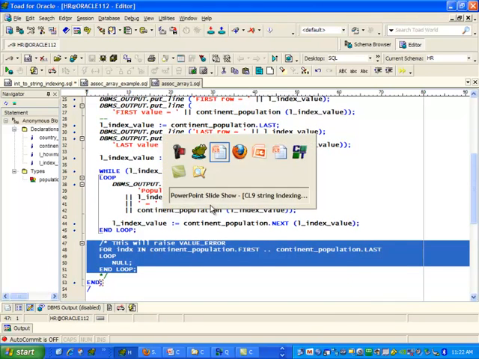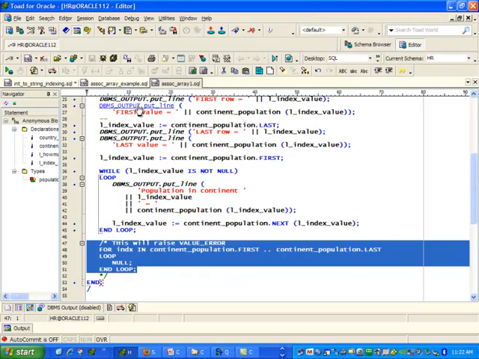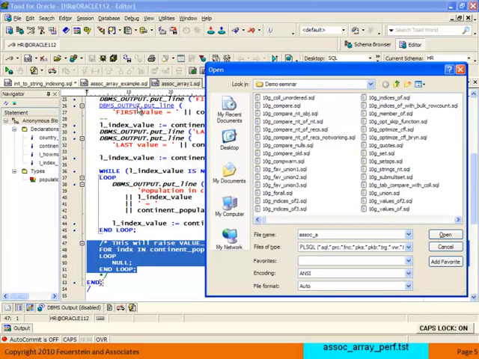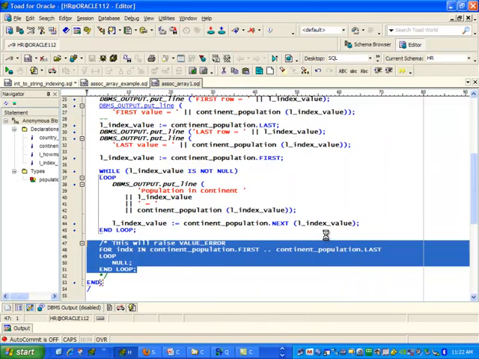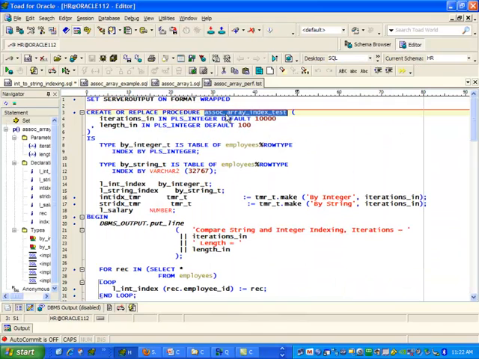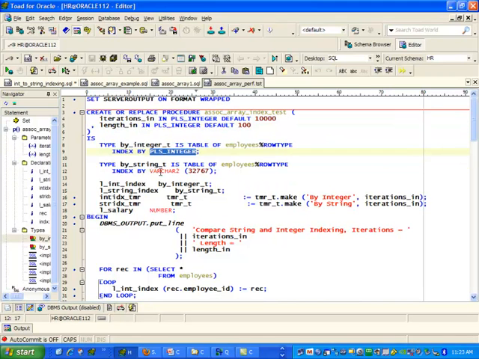Okay. Let's talk about the performance penalty. Let's look at the associative array performance test script. Now what I've done here is create a program called associative array index test. I pass in the number of times I want to run my code, the length of the string I'm going to be using to index by. I've declared 2 different collection types, indexed by integer, indexed by varchar2 32k, each of them collecting records of the employees table.